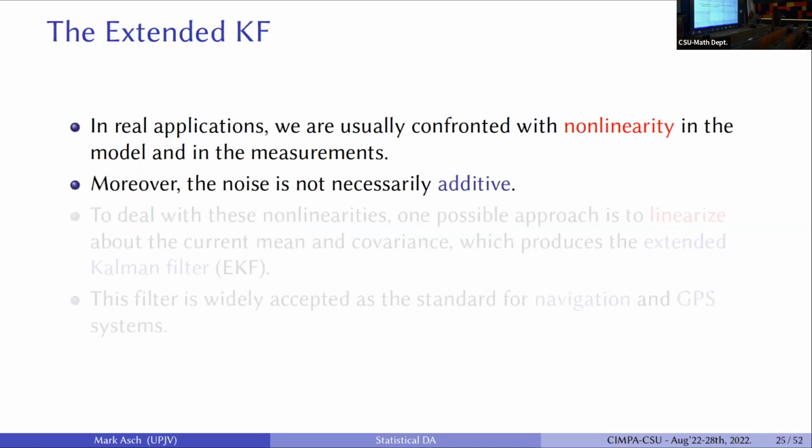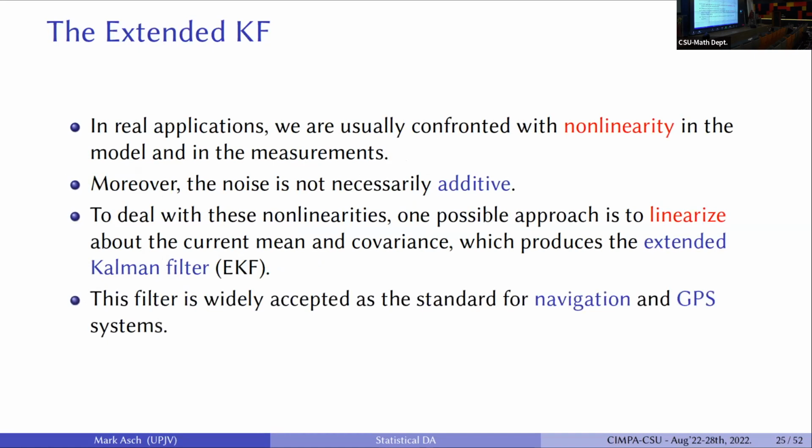I'll show an example of a nonlinear filter, but in real applications, we usually have nonlinearity in the model and in the measurements. In addition, the noise is not necessarily additive. We've always assumed plus W_k, but in reality, sometimes the noise can be multiplicative. In other words, it multiplies the state: it's m(x) times W instead of m(x) plus W.